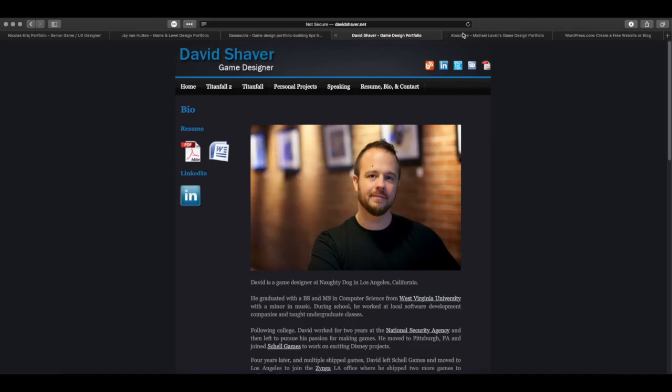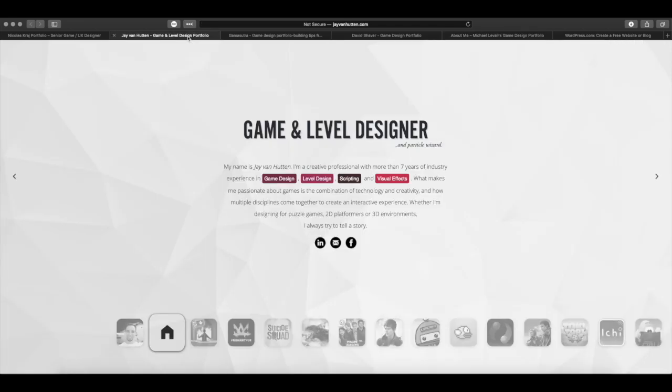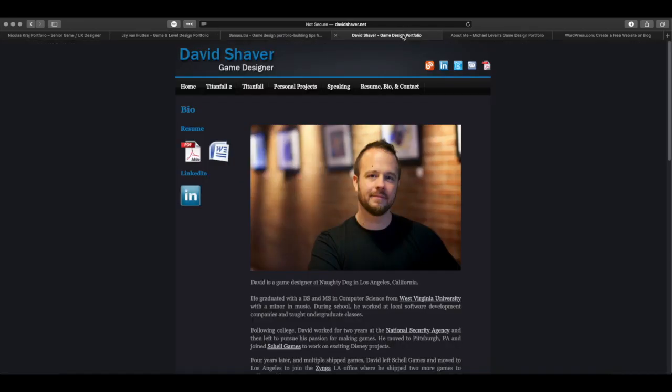portfolios. And in these portfolios, it's good to look at the particular layout that they have and what kind of pages they have. So if we go to this one here, David Shaver, he is a game designer at Naughty Dog in Los Angeles, and we can see he's got a homepage, a couple of clear projects that he's worked on, some big ones that may be recognizable, a link for personal projects. He obviously does some speaking on the side, and then a link to his resume, bio, and contact.